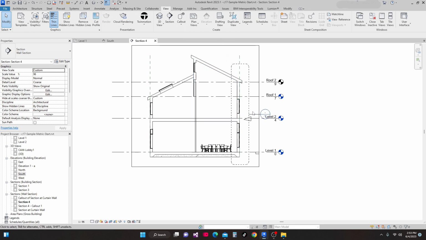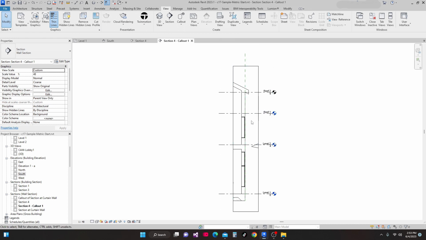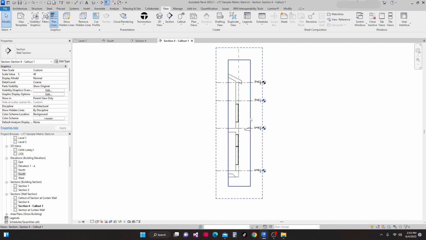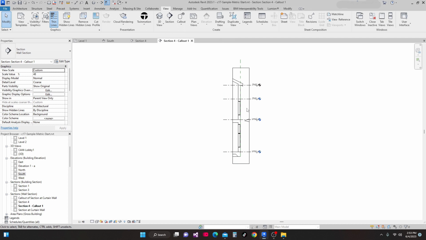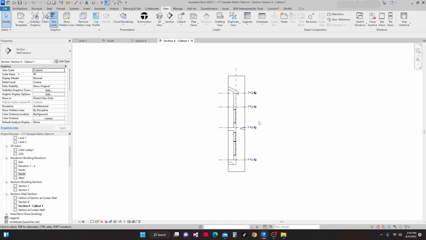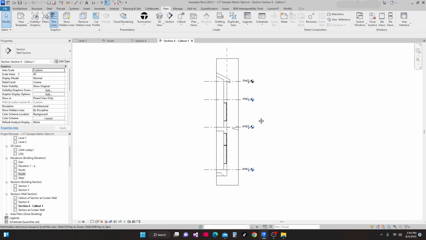We can use this call out to make specific parts of a building such as windows, doors, or structures more detailed. If I double click this there, I can elaborate more the things that I want to show in this call out. All the things that cannot be placed here in section 4, when you are doing your shop drawing, you can place it here in call outs.